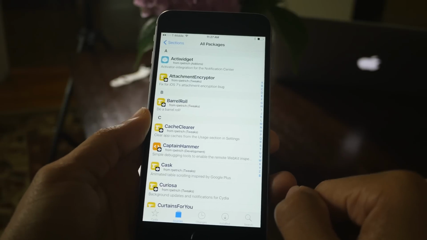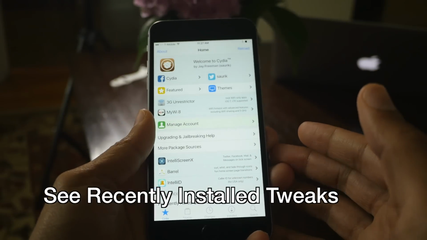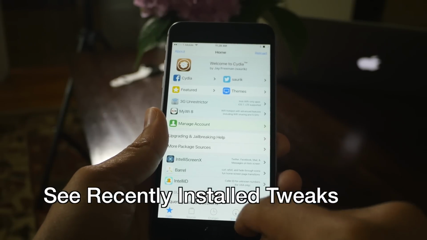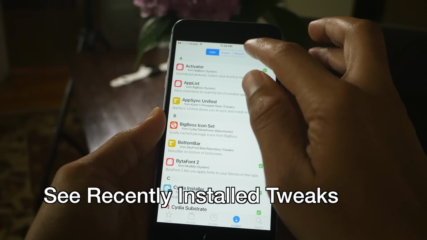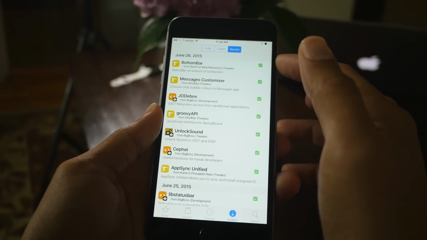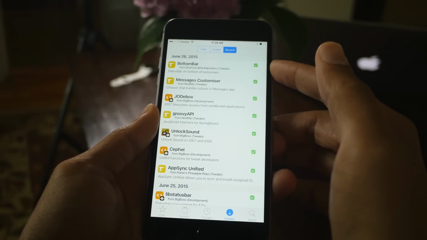Super easy, right? All right, our next tip is to see recently installed tweaks, because sometimes you just want to see, what did I just install? Sometimes you forget. So go to your install tab and then tap recent at the top, and that'll show you in chronological order with the most recent tweak at the top.